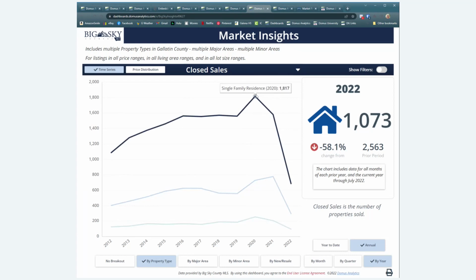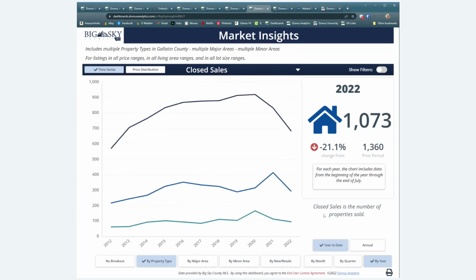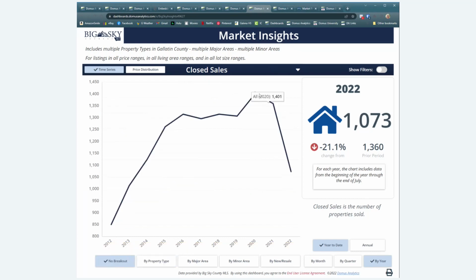We're more than halfway through the year, and we can see how much we have to go if we were trying to meet those same numbers versus back on that year to date. Now we can see that. So this is just January through July again for each of those years. So lots of ways to look at this. Now I'm going to go back to no breakout. I had those several property types on here.